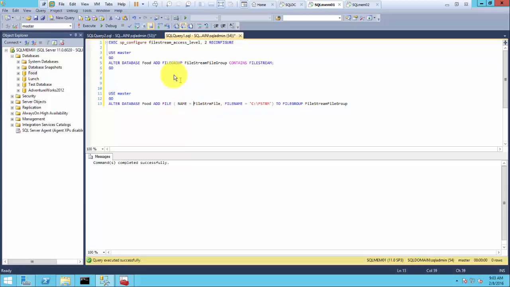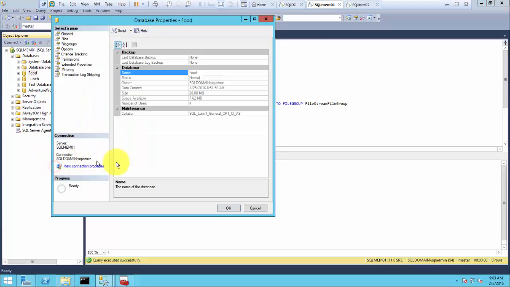Now I'm going to make sure, did it create a folder and did it create a file for the food database as well. So coming from above, we gave ourselves access for the FileStream, we enabled it, then we created a file group by this name, then we created a file and a local folder for that, right? So properties. This is the end of that very important lab we were doing.